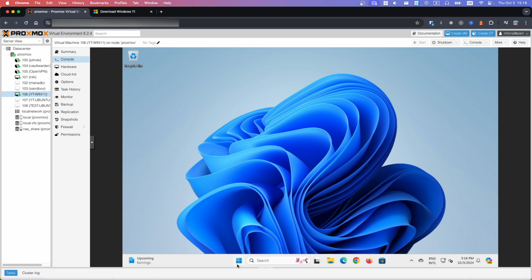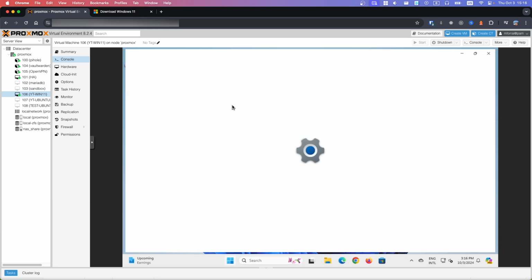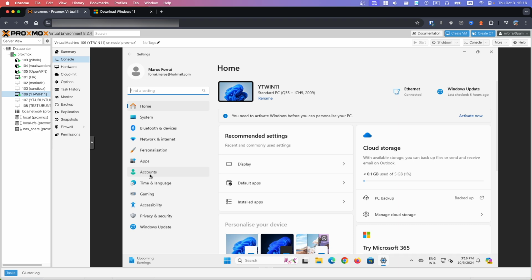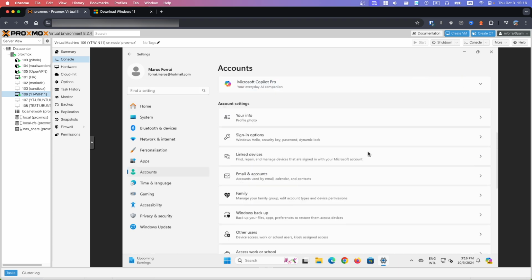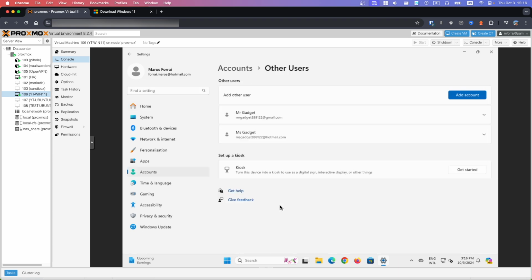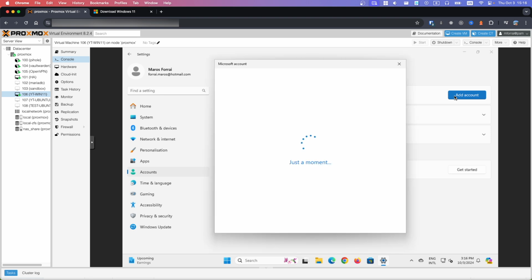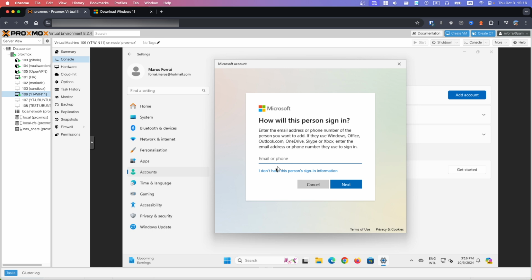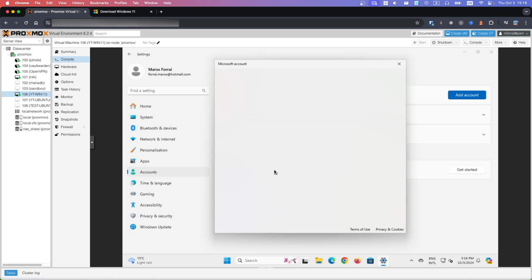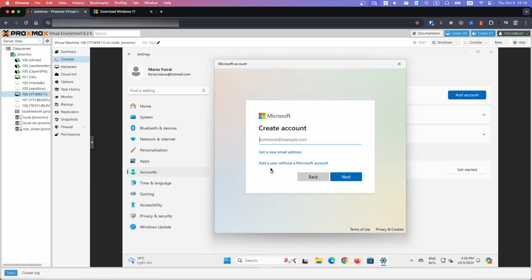Go to Start menu, Settings, Accounts, Other users, Add account. Second option. Now second option, add a user without Microsoft account.